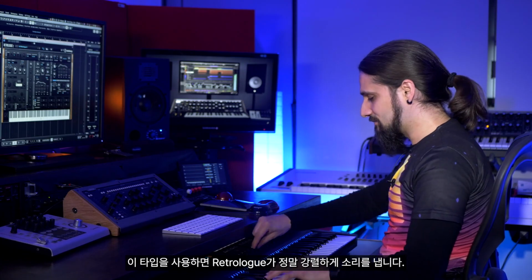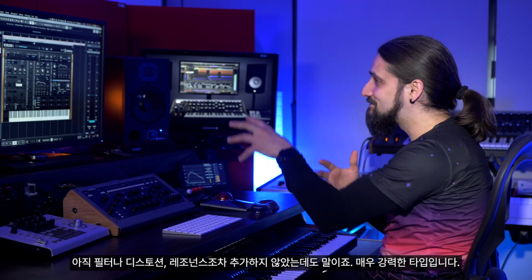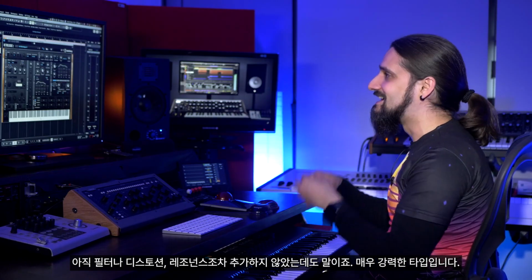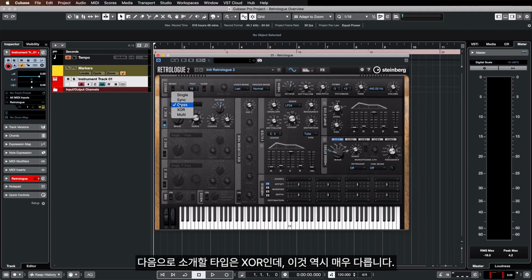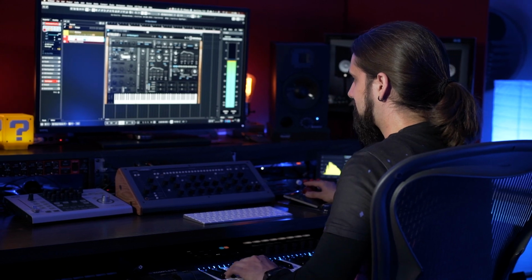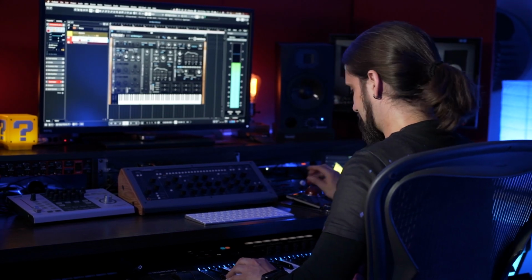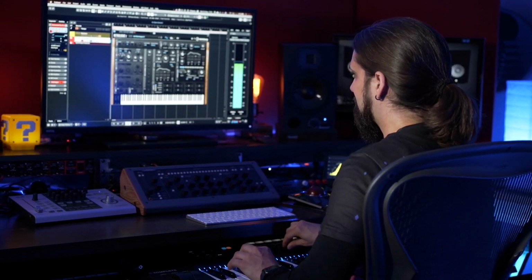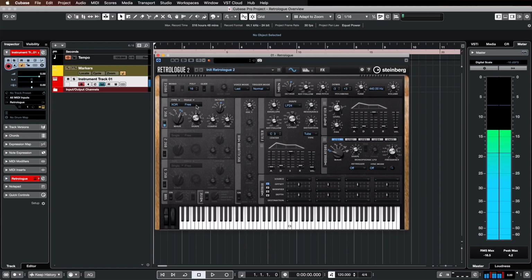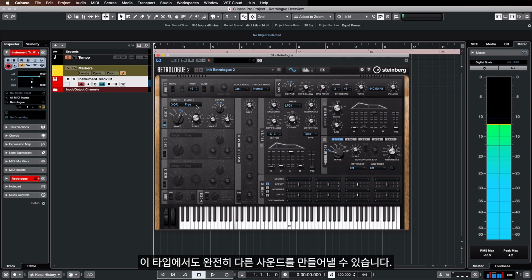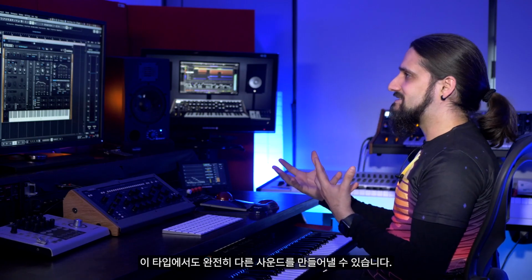So with this type, Retrologue can really scream. And we haven't even added filters or distortion or resonance. It's a very powerful type. Now the next type I want to talk about is XOR. Again, very different. So again, very different sound with this type.